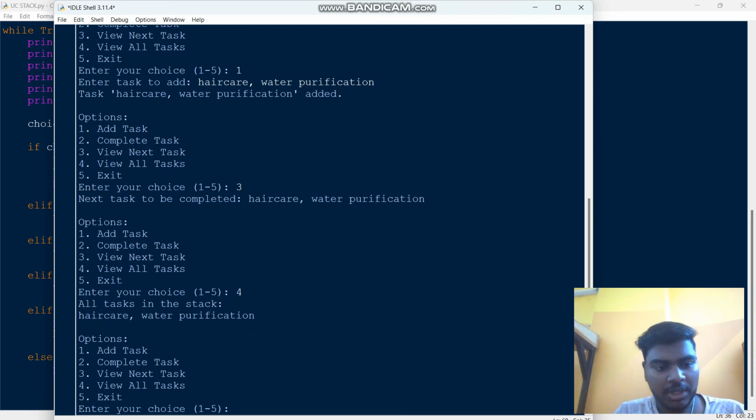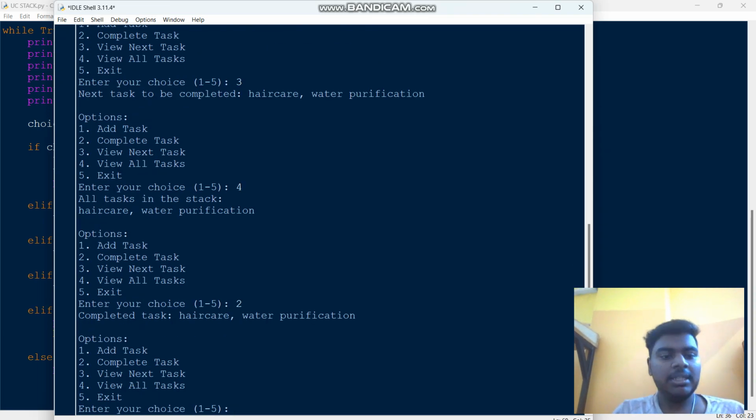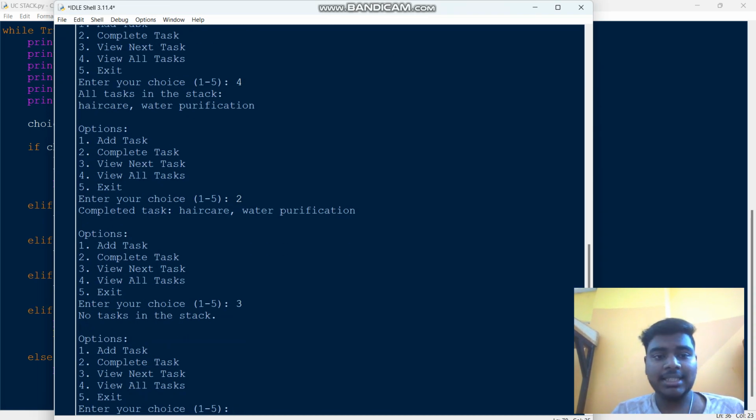So now let's check the complete task option to see if the task has been completed. See, you can see that the completed task involves hair care and water purification. So now if we check view all tasks or view the next task, there are no tasks in the stack. Why? Because when you entered 2 over here, the task had already been completed, so there's no task to be completed. So that's how the code works. It's a very simple but very efficient one as well.